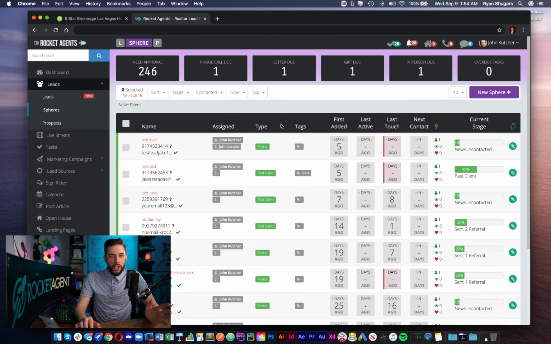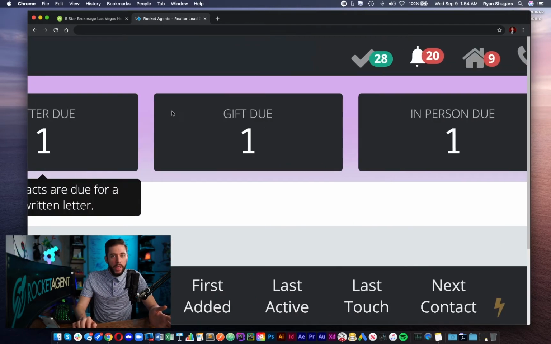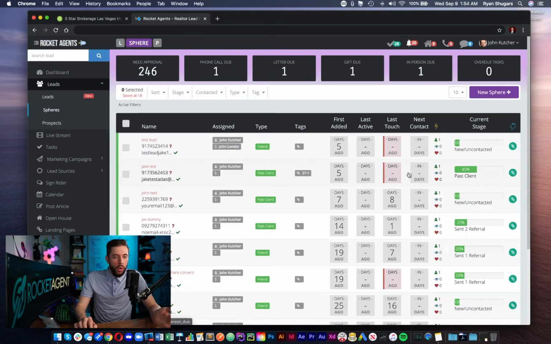Now, your sphere, these black boxes are customized to your sphere tab. Phone call due, letter due, gift due, in-person due. Now, don't worry. We all have 3,000 contacts in our iPhone, a couple thousand Facebook friends and Gmail contacts and all that great stuff. You're not going to be required to give a gift due, a letter due, and an in-person due to all 5,000 people that you know in your network, okay? Rocket will build the call queue for you based off of calendaring algorithms, but check this out.